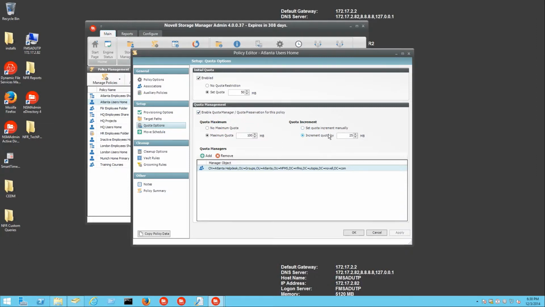So what I can do is say I want to increment that quota by a certain amount every time that person requires a little bit more quota. And I'm going to show you at the end of the demo how that looks. But what this allows you to do is say my minimum threshold is 50. I can go to 100, and then after that, I would need administration to get involved.